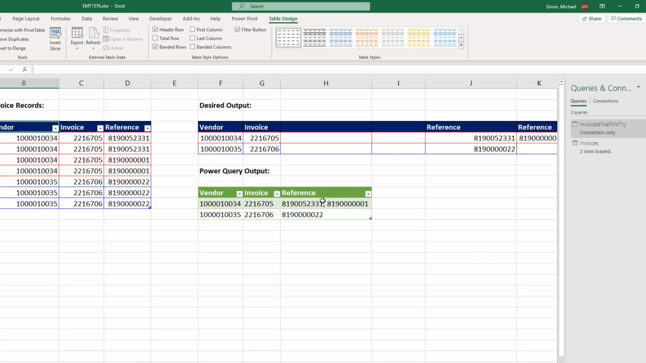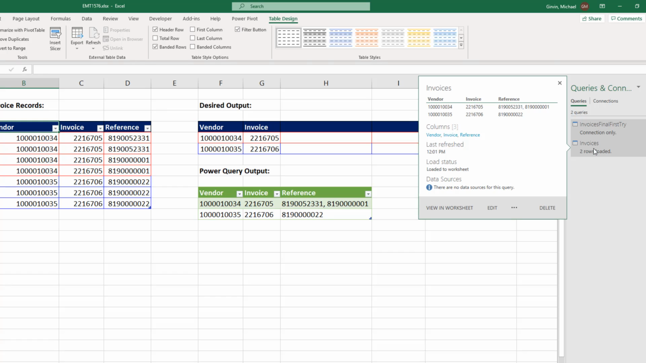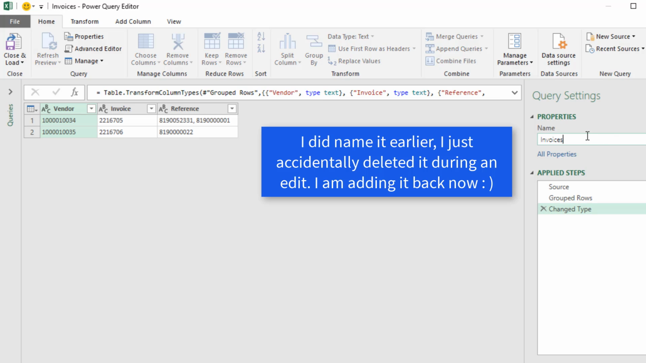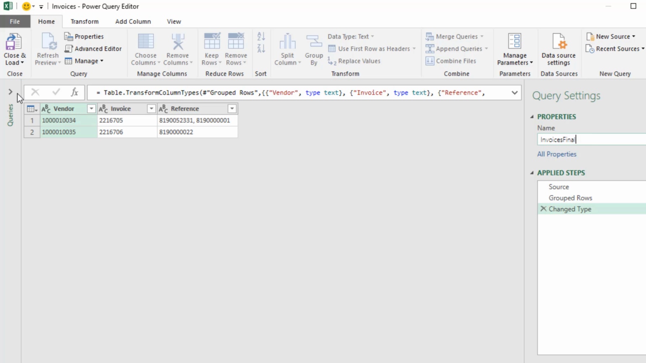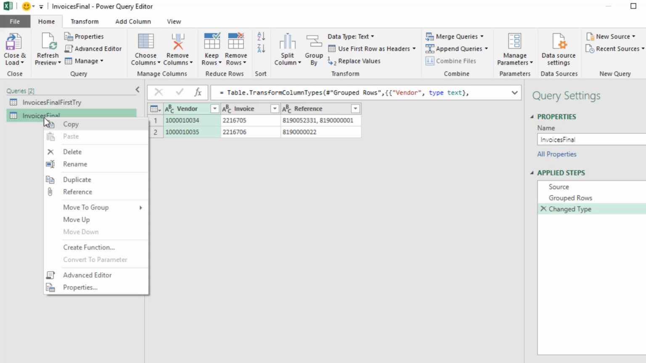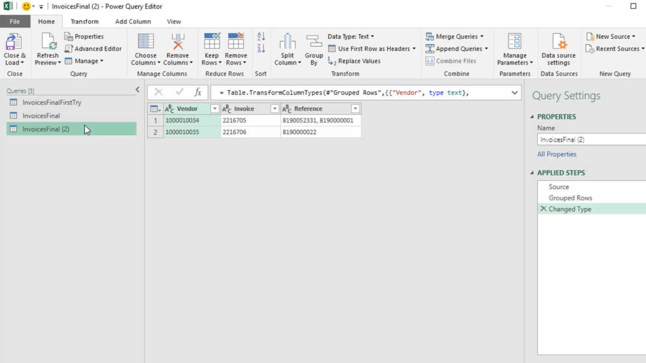Now, if we wanted to split them, let's go back and try something slightly different. Over in Queries and Connections, I'm going to double-click Invoices. And I don't like that. I violated my rule on names. This is Invoice Final. So now the query will have the proper name. Come over here on the left, right-click, duplicate, F2. We'll rename it. We'll split this one into two columns.